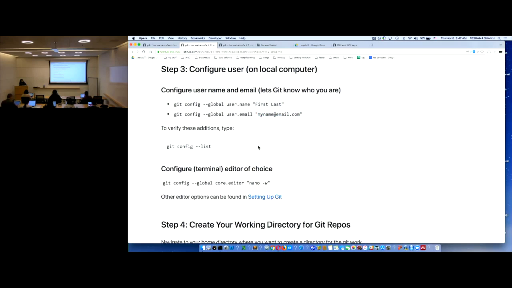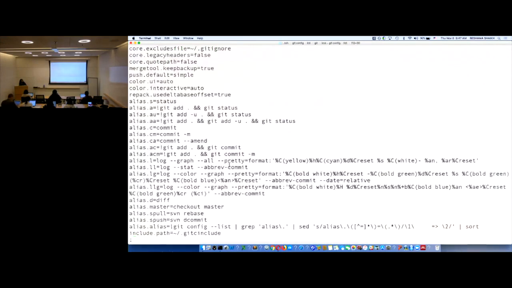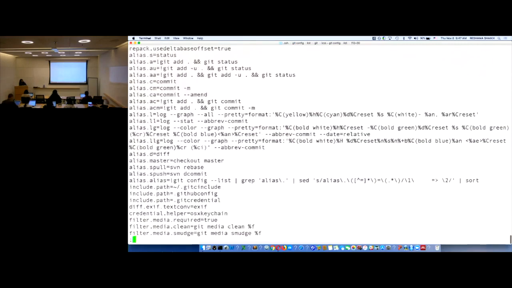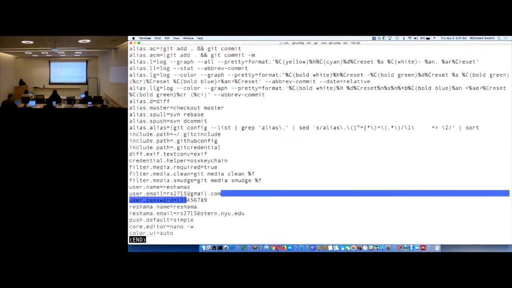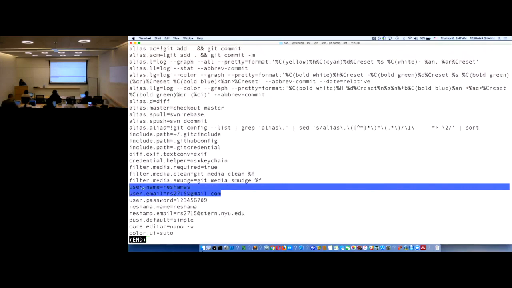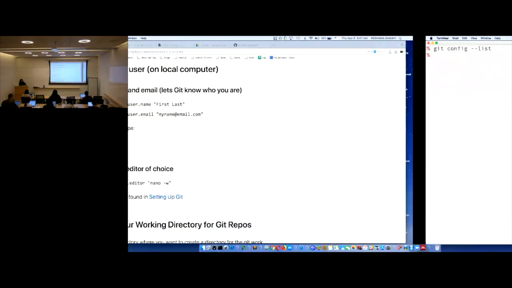And then when I do git config list, what that tells me is what's in my configuration file, and we just added our email and user ID. If I scroll up here, where is it? Right, there we go. It has my user and my email that's associated with it. So that's what git config list gives us.